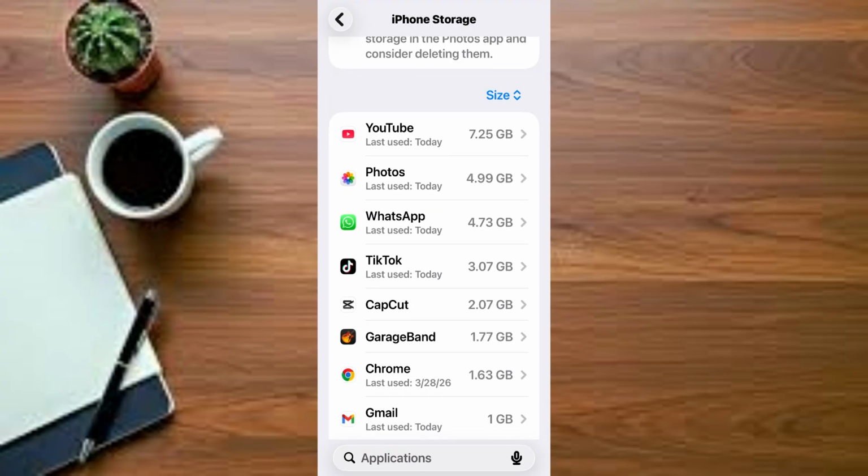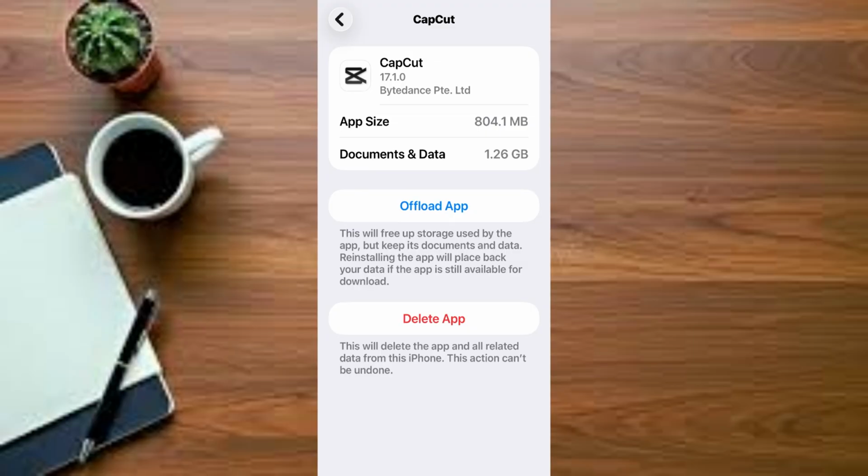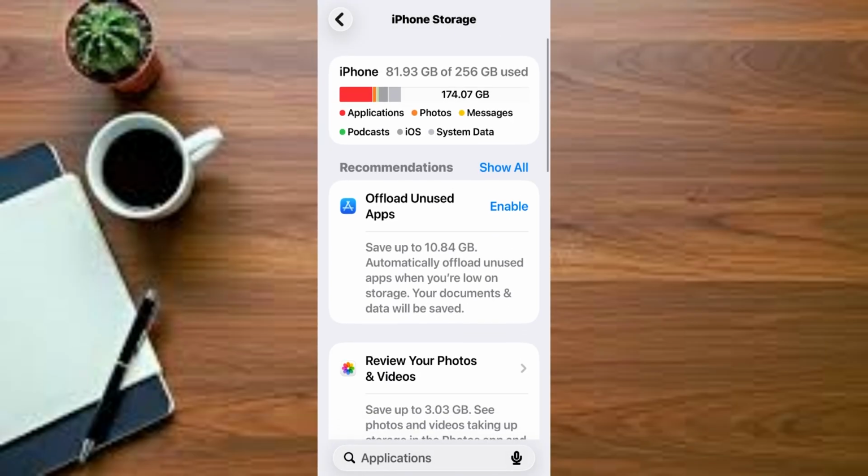So for example, let's take a look at CapCut. Now here is CapCut. If you tap CapCut, two things happen here. If you tap on Delete, this will remove this app completely from my device. Yes, it removed the app completely from my device. But if you tap on Offload, this will delete the app on my device but still keep all my data and my login details intact. And if I remove that, you can see that documents and data of about 1.26 gigabytes will be removed, thereby improving the storage capacity of my iPhone.